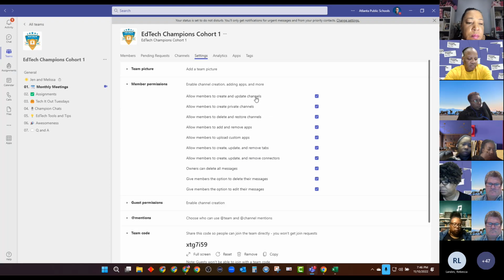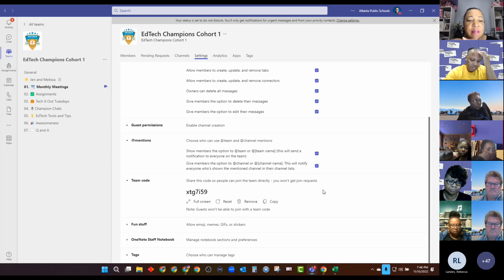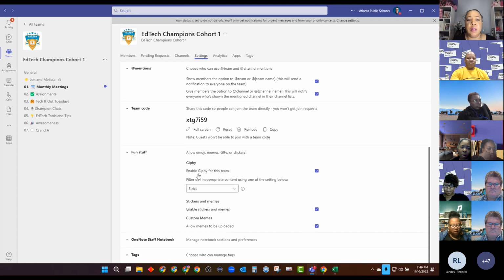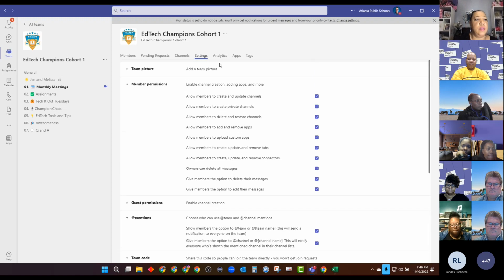I can also go down to the members permissions and I can really manage this at a high level. As much as I love Google Classroom, it's either all on or off, but I can't really give more superpowers to certain people if I want to. You can also choose the mention option so people can @ people to alert them. Depending on your kiddos, you can filter out inappropriate content. Obviously we've made that strict. We want to make sure Giphy's on or off. So if all your kids are doing in the chat is adding GIFs and it's not beneficial, you can definitely turn that off. I can also manage my notebook here so I can have access to that.